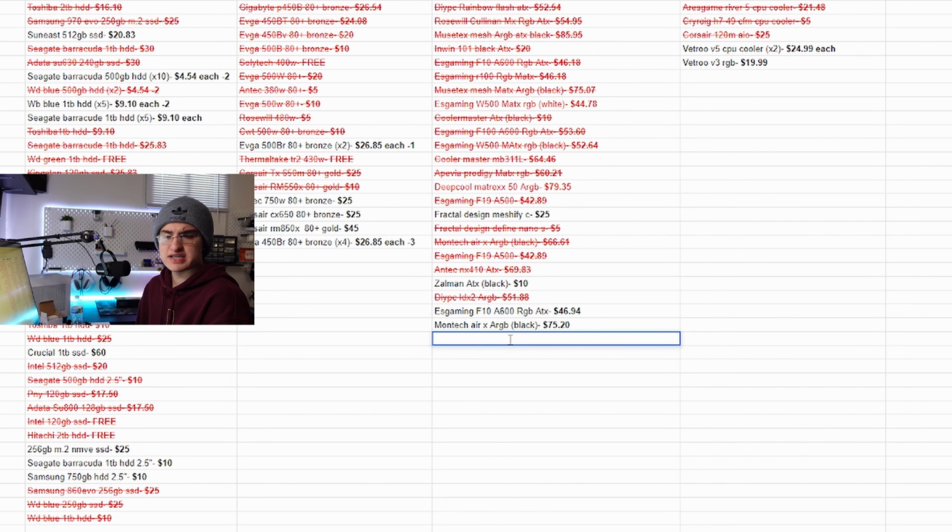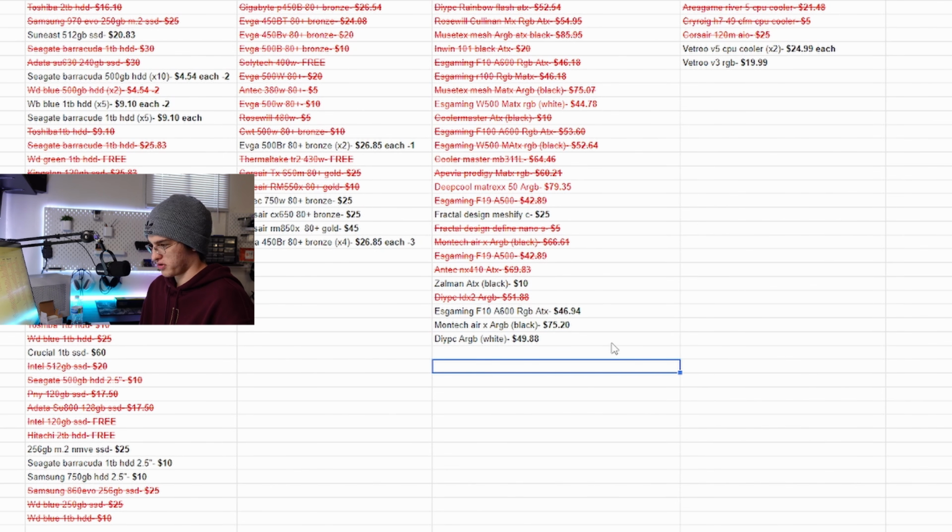We'll put in the last case I got off of Newegg. It's a DIY PC case. I'm honestly loving the DIY PC cases. They're super fun to work with. The names are a bit weird, so I just basically put DIY PC. It's an ARGB case, meaning you can adjust the lights, and it's in white. And the price was $49.88. I'm pretty sure I got that on sale as well. And then of course, bold the prices just so it sticks out.